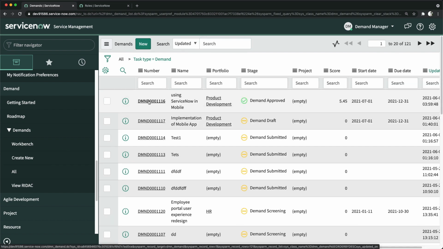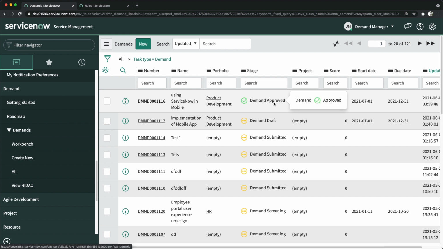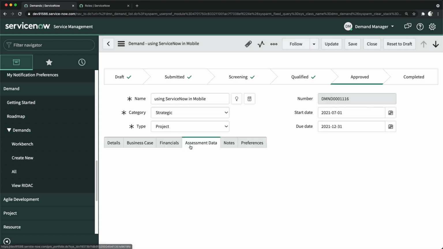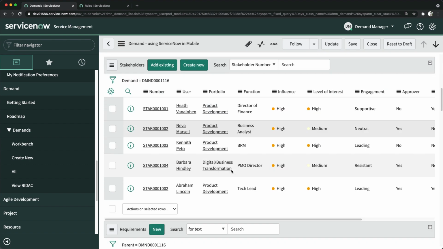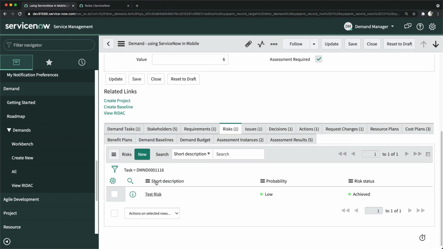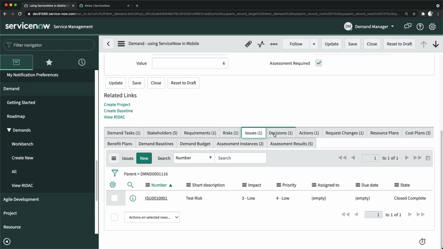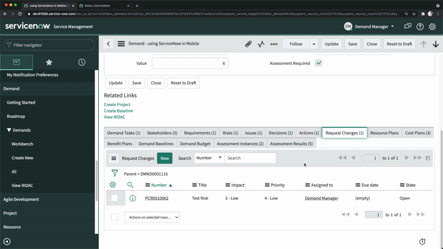So I come here and I will show you that all those 5 records will be there individually in all those different related lists. So we have 1 risk, we have 1 issue, we have 1 decision, but you can see all are closed because that's what we selected. And here we have request change. So finally we have created this request change. Now where exactly can you see all of these records together?